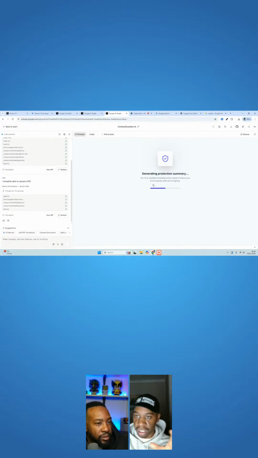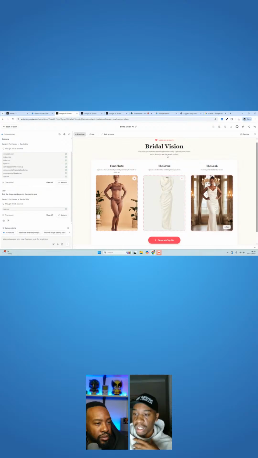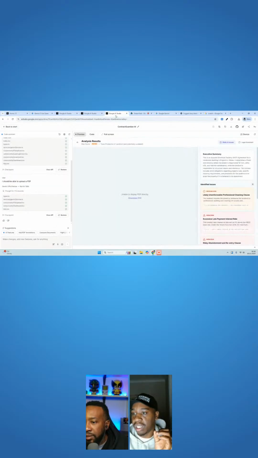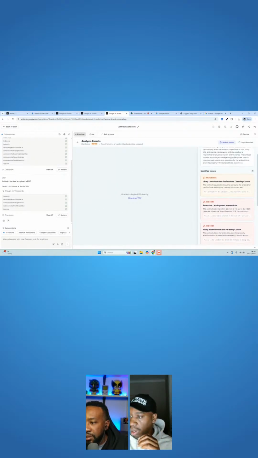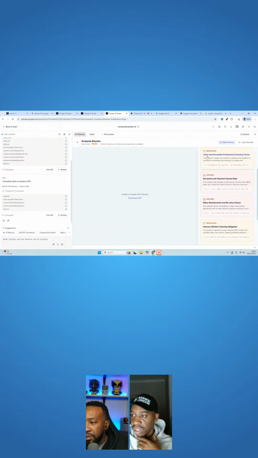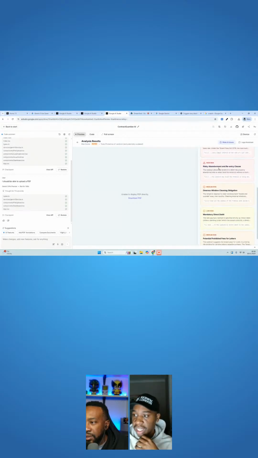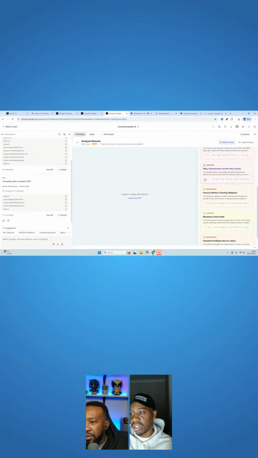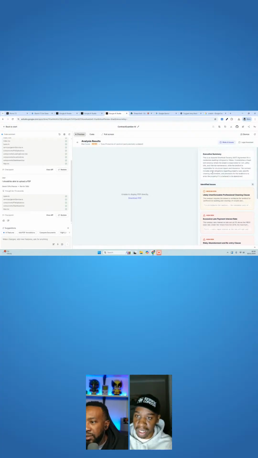But you can see the variation in the project. So we started off with a try-on technology project. Here we have something that's relatively different, almost closer to a SaaS product. And with this last one, you can see it's saying unable to display the PDF directly, but you can see there are identified issues: unenforceable professional cleaning calls, excessive late payment interest rate, risky abandonment, and re-entry clause. So you can see how this could actually be a SaaS product.